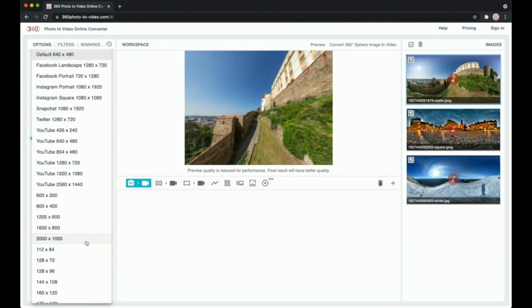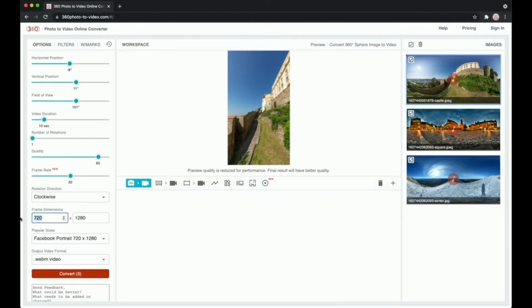You can also select dimensions of your still frame from the popular sizes drop-down, or by setting precise width and height values.